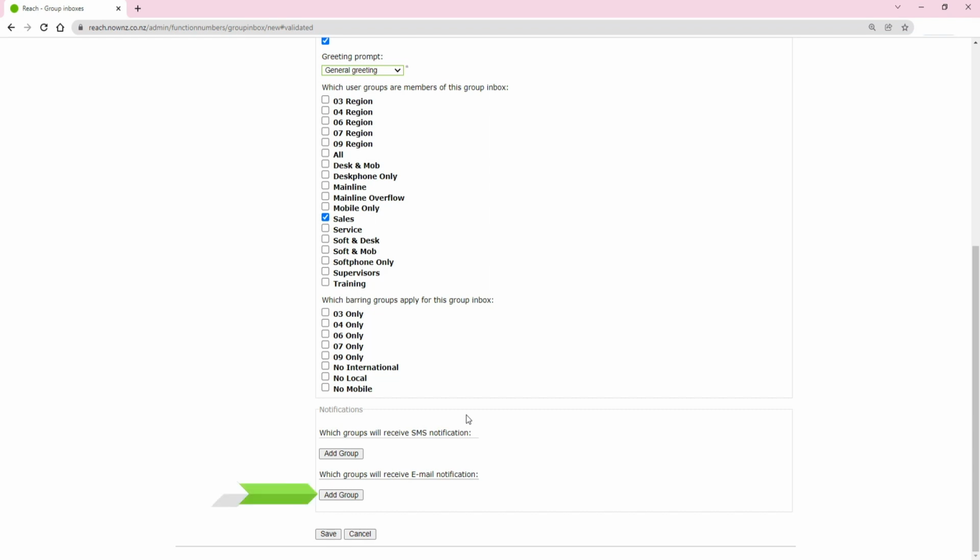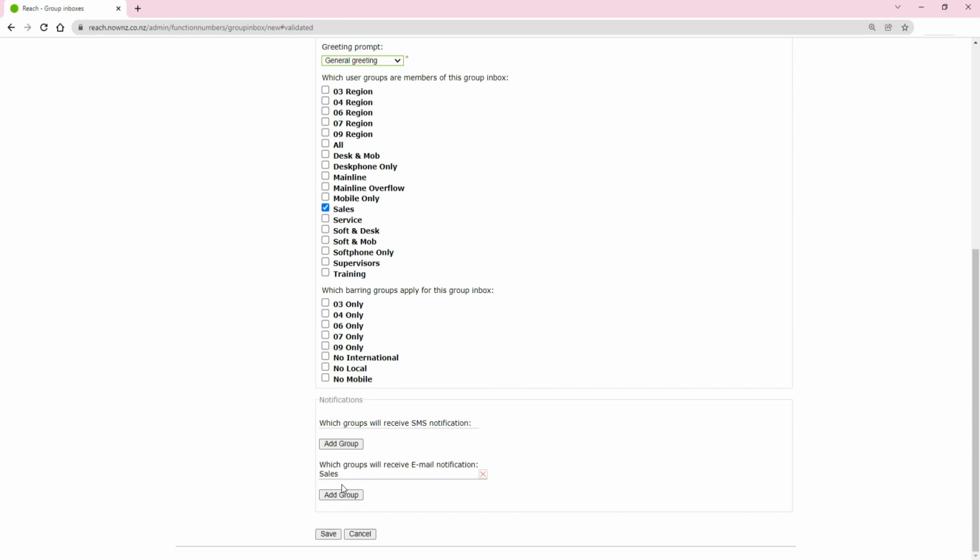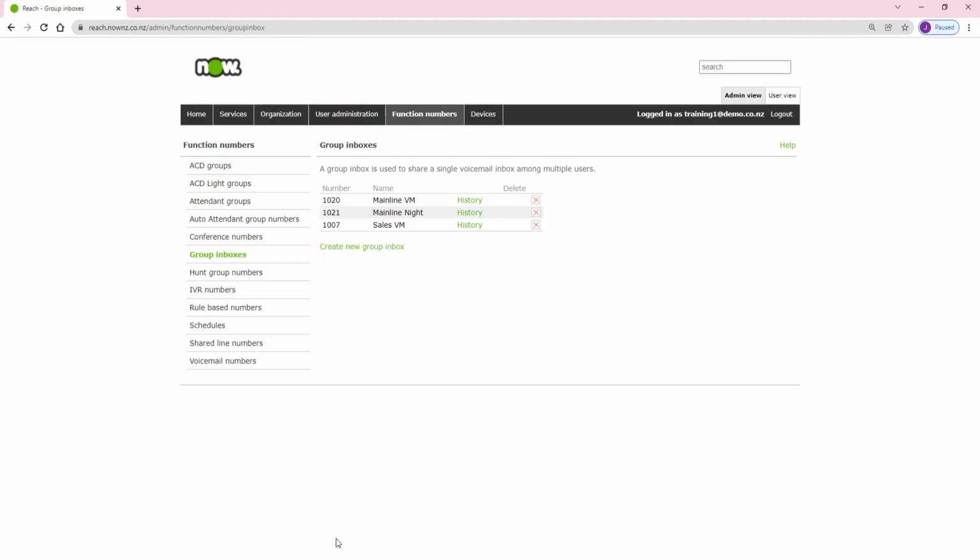Select the Add Group button. Tick the box of the group to add. Then click on the Add button. Click on the Save button to save the group inbox's configuration.